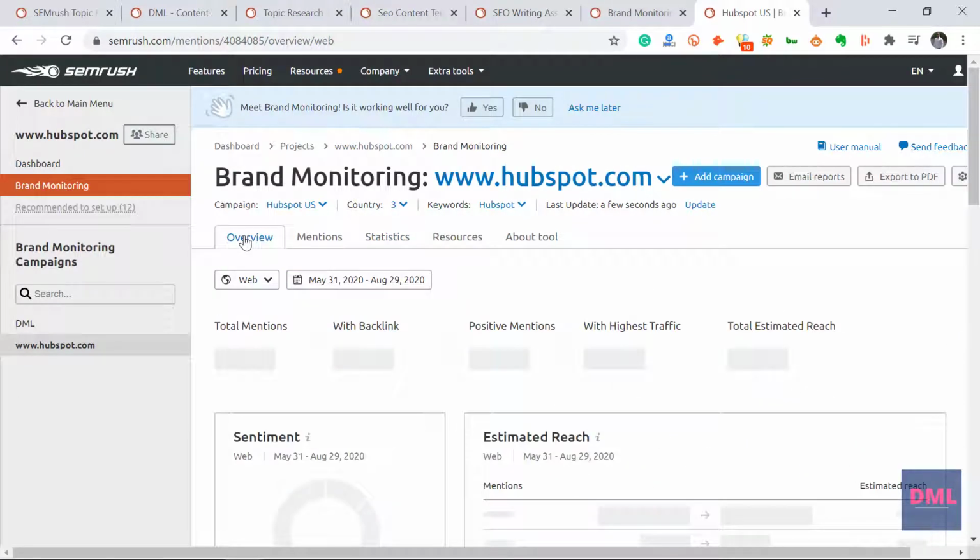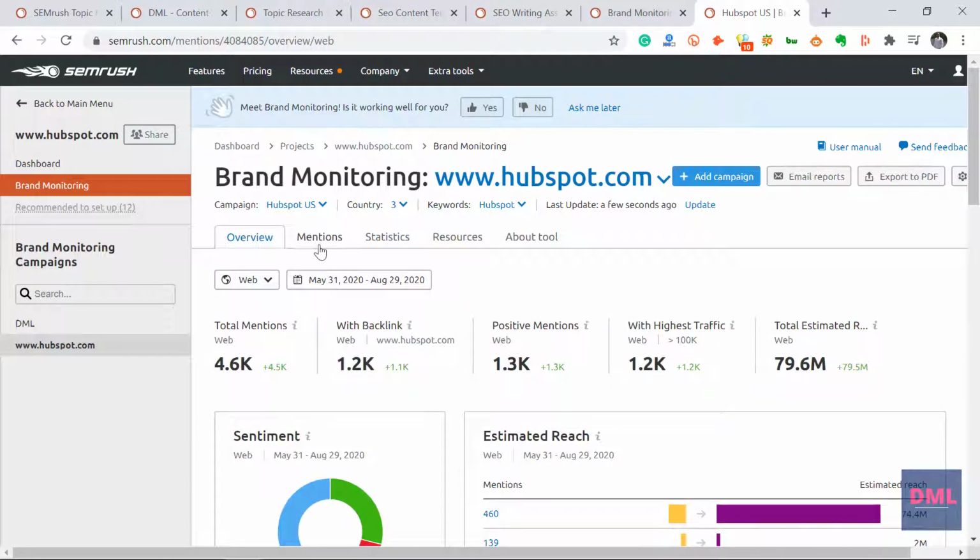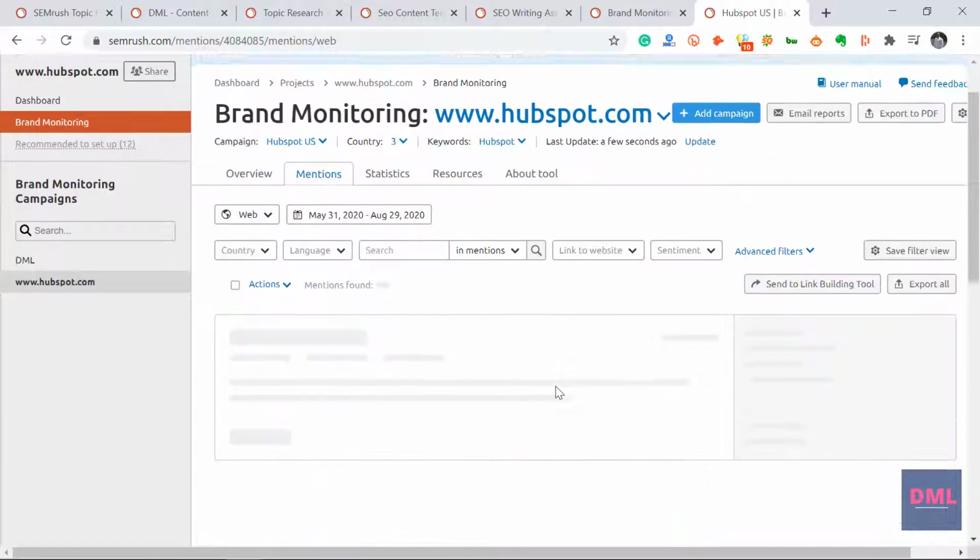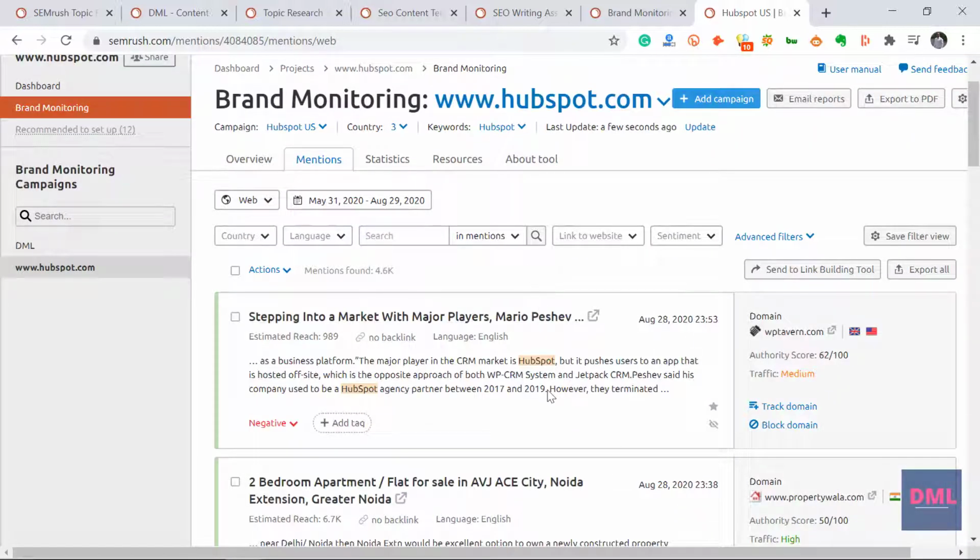Also, guys, just imagine if HubSpot were your rival. All you need to do is come to the brand monitoring tool, see how your rivals are performing online, find out those websites which are mentioning your rivals, create better content, and ask them to link back to you. Such gold information which is coming from the SEMrush content marketing toolkit.